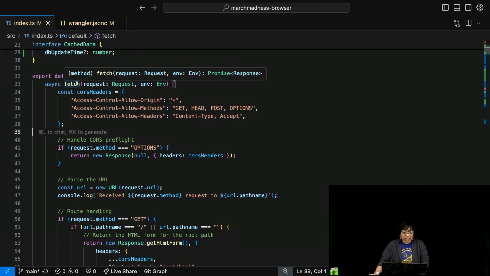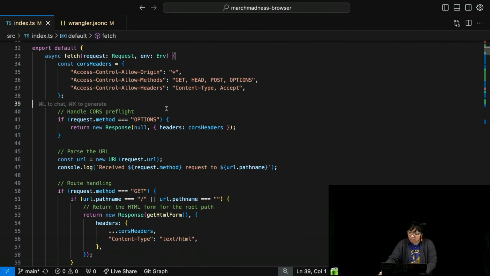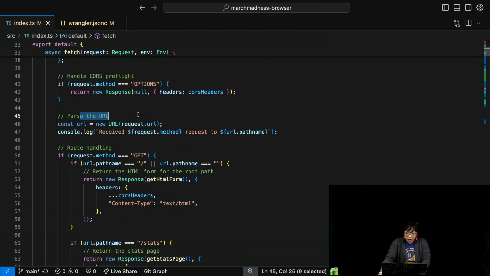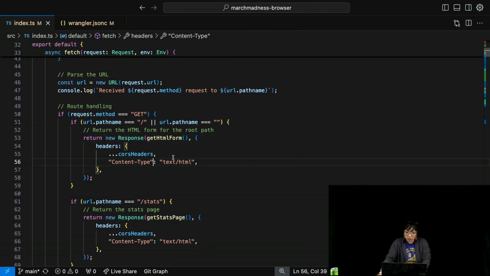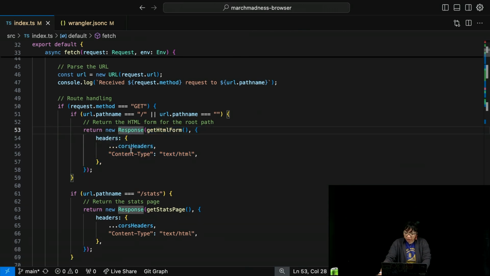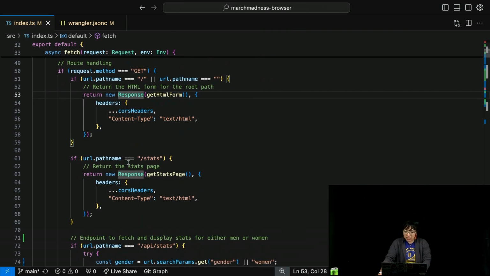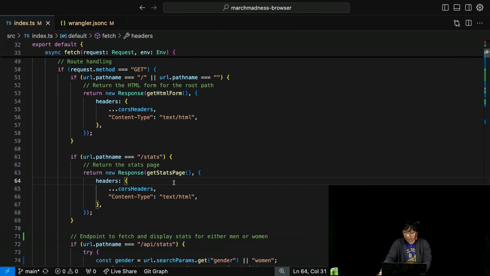In our fetch handler, we set some CORS, parse the URL, and handle the routes. We display the HTML form here at root, and then /stats will give that data visualization page.